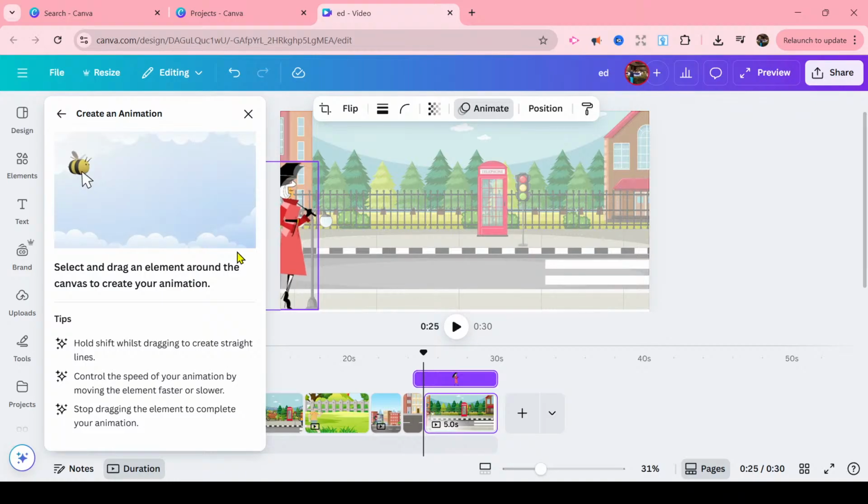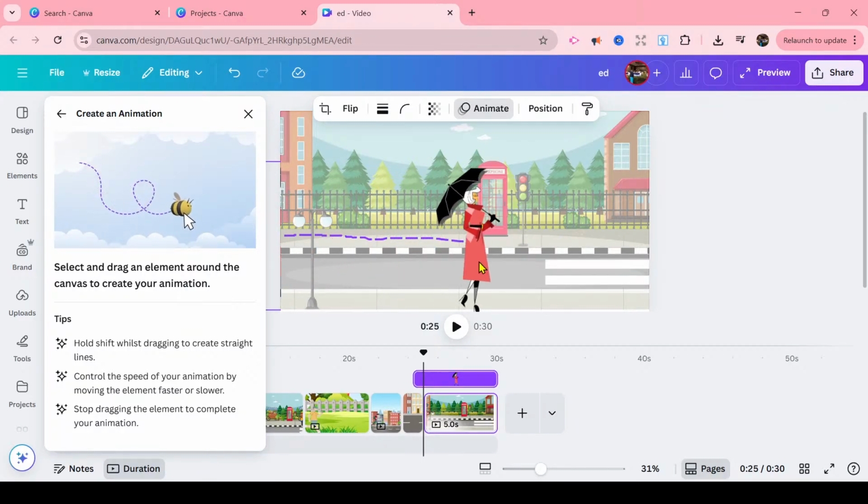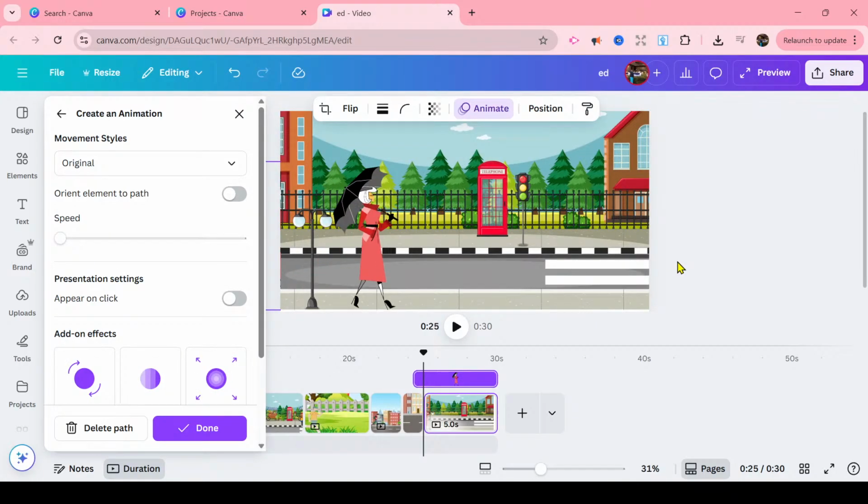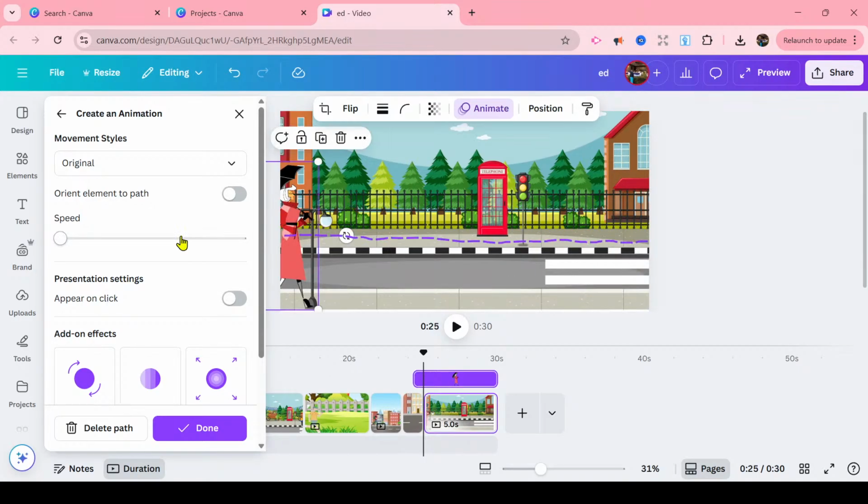Done. Now I'm going to click the lady, that is the image, and I'm going to make her move till the end of the screen. She is moving. That is, I'm just creating a path for her custom animation. See, you can see here. Now there are options available. You can increase the speed of the lady.